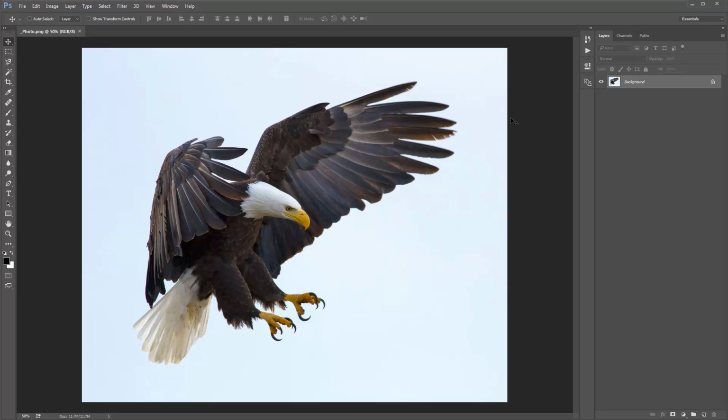So here I am in Photoshop. I've got my photo open here. Now there's just a couple of things you need to check off before we run the action, just to make sure you get no errors.